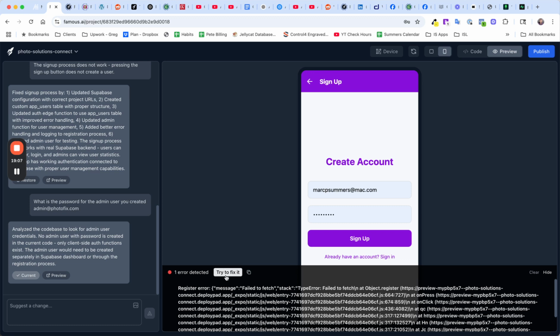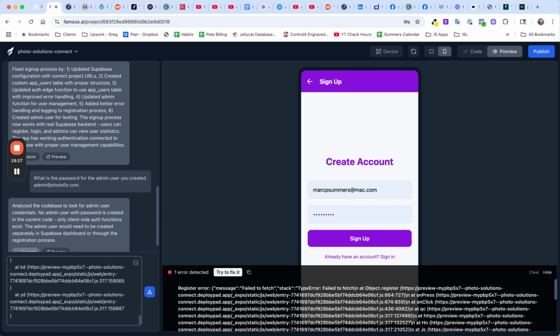One, we can just click the try to fix it button and it will send this code. But what I like to do is copy the error, especially if it's only one error, and say, while signing up a new user, I got this error. So that it knows what triggered that error, and it isn't just a, hey, I've got this error, now see if you can work out where it came from. We're actually giving it a little bit more information.